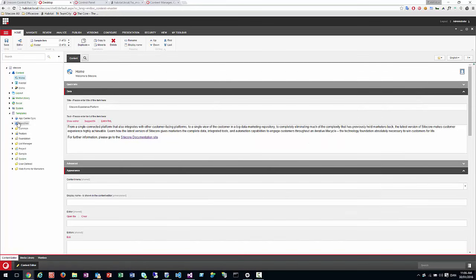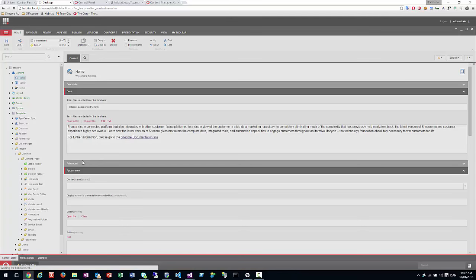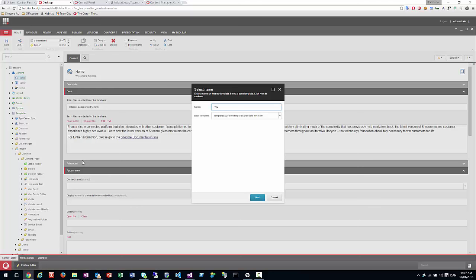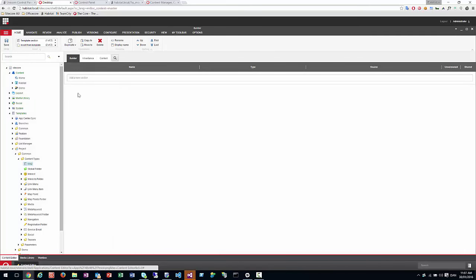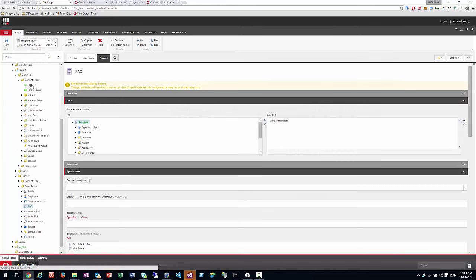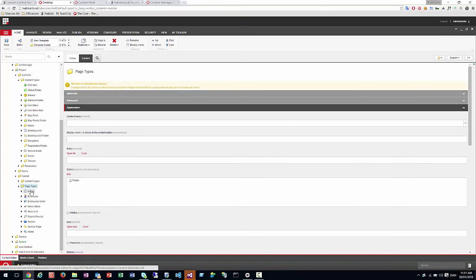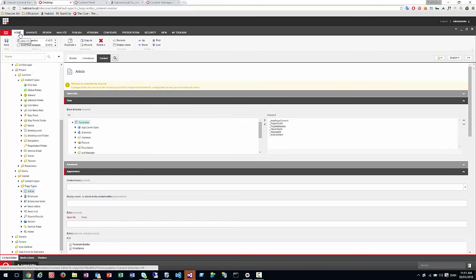The first thing we do is create the content templates inside Habitat. So we'll create a content type called an FAQ for the actual questions and answers. Go ahead and select a proper icon for it, just to make sure that it shows up nicely. We'll rename it to FAQ item, since we will create a page type called an FAQ, so that this will be the page that displays a list of all the questions and answers.